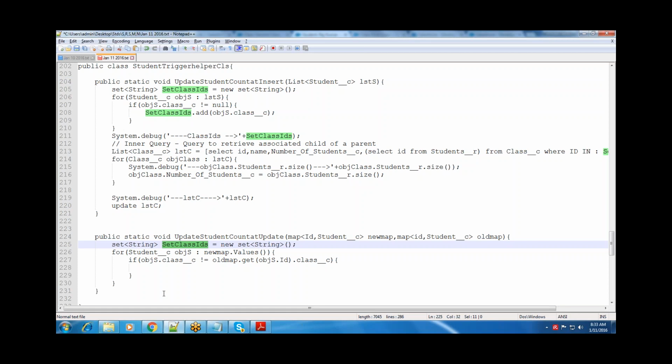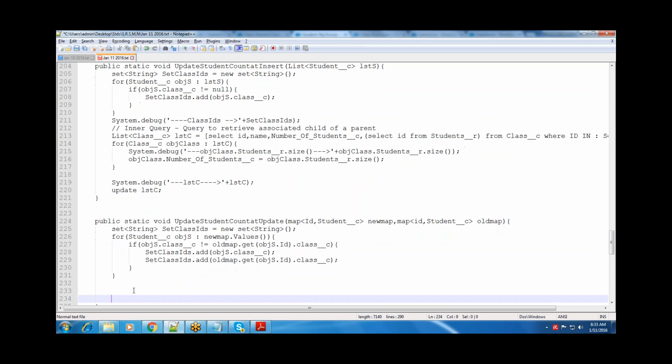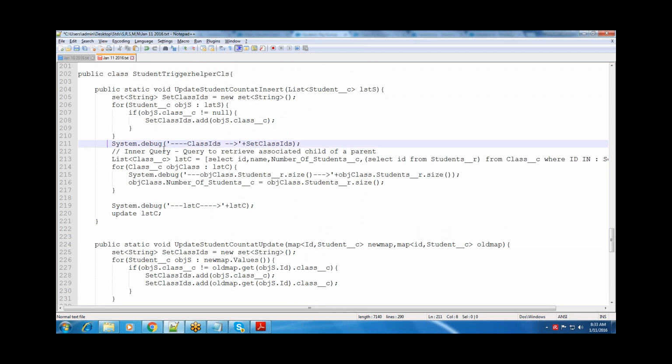Set class IDs dot add. So here I'm adding both the new class and old class. Add both the new and old classes. So here is the set of class IDs I have. So once I have the IDs, still the logic remains the same.